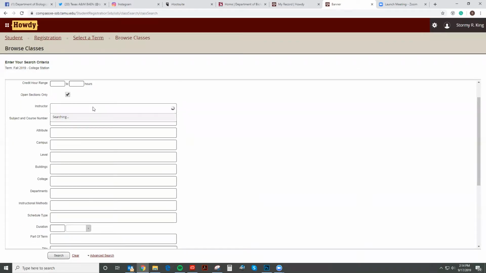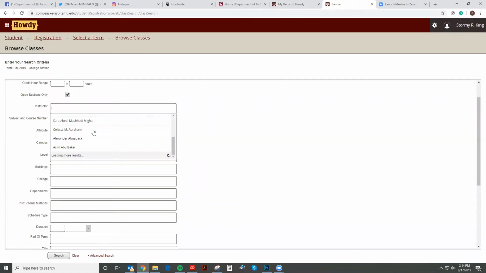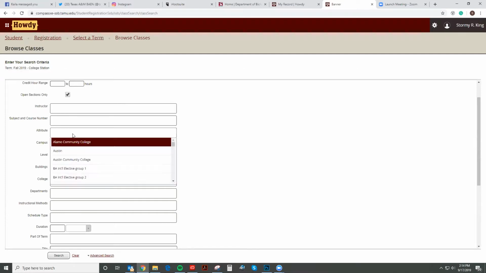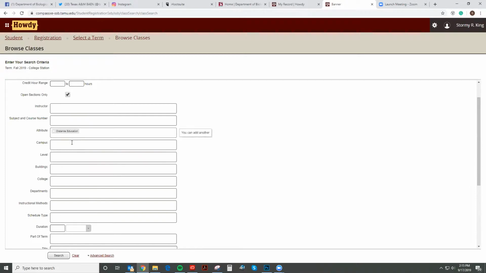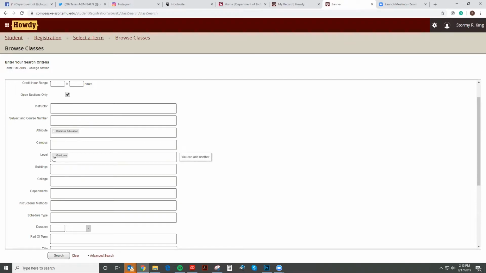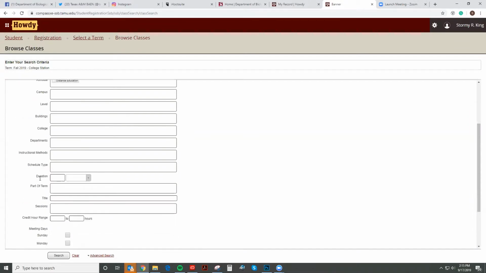From here, you can search for an instructor, any professor who is here on campus. You can do an attribute. An attribute is something like distance education, so you could search Math 601 distance education. Campus, you could search College Station, so you could add that in if you wanted to. You can add in levels, so you could say, I only want graduate. You could look for a building, a college, a department, instructional method, schedule type, duration, part of term, title, sessions.